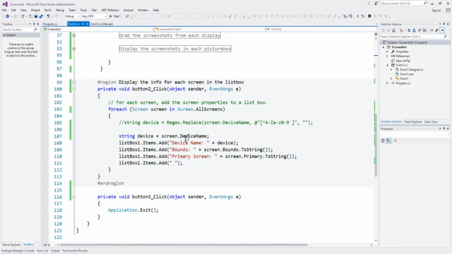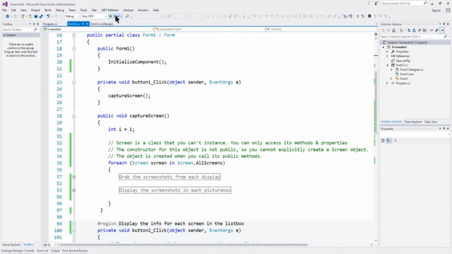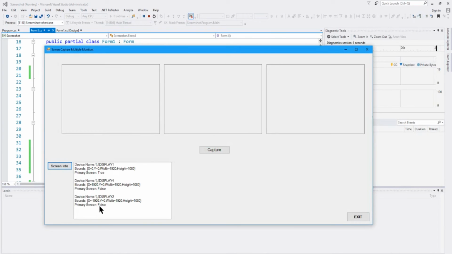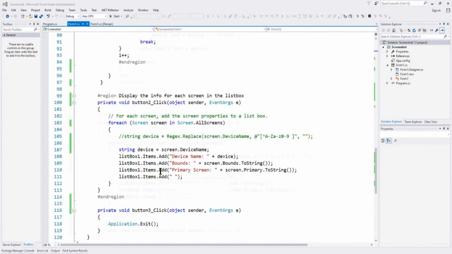We basically grab each property of the present screen, such as the device name, the screen bounds, which is those dimensions we showed, and whether it's primary or not. So for each screen, we're just going through, grabbing the screen properties and adding them to the items in the list box. Once again, we're filling out those based on that data. So that's basically what we've got.